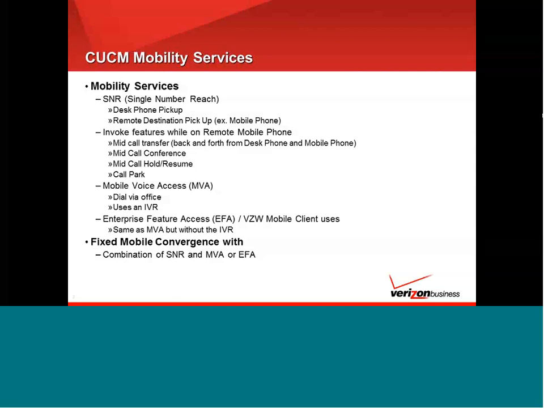First, let's go over single number reach. So single number reach is the ability to present a call that is somebody that calls your IP desk phone to present that call on your mobile phone. So I call that incoming.